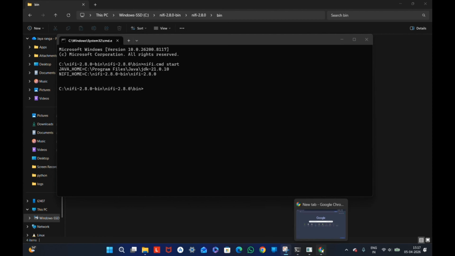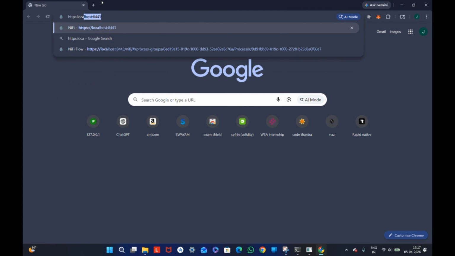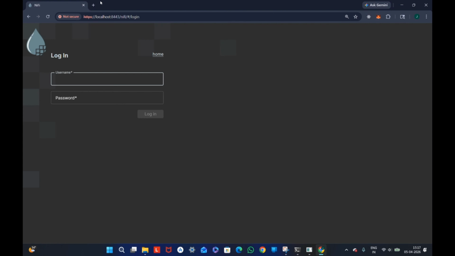And then open the web browser and in the address bar type https://localhost:8443 and press enter. Sometimes the browser shows a security warning because NiFi uses a self-signed certificate when running locally. This is normal. So click advanced and then click proceed to localhost. Now the Apache NiFi login page will appear.